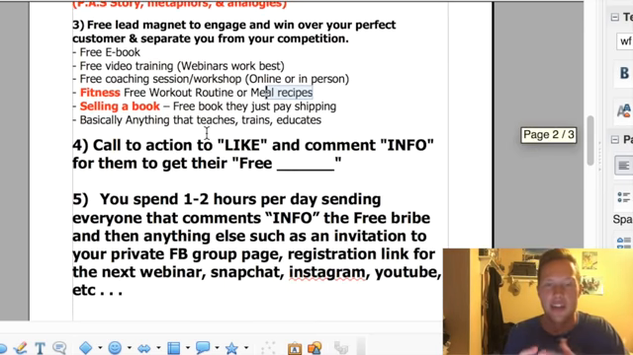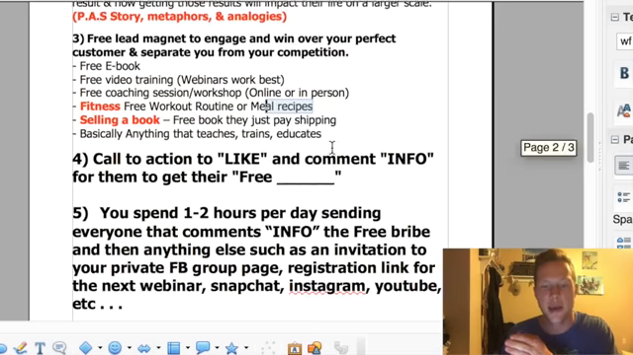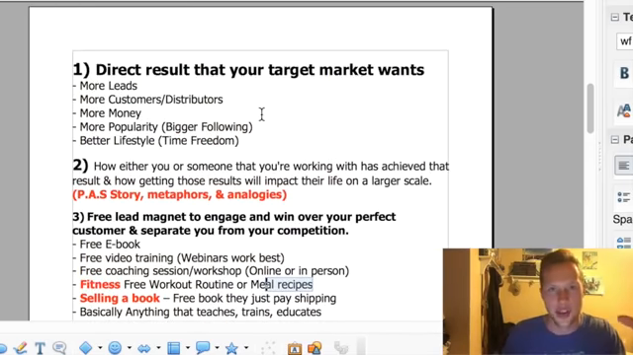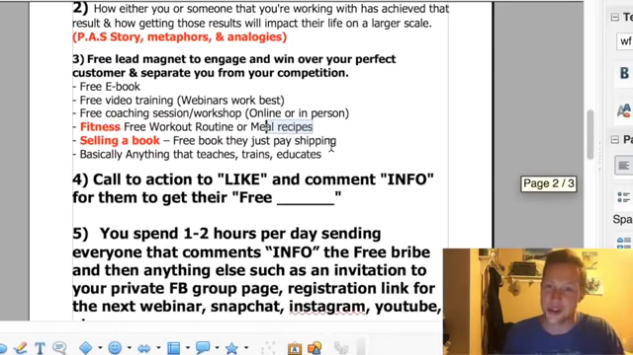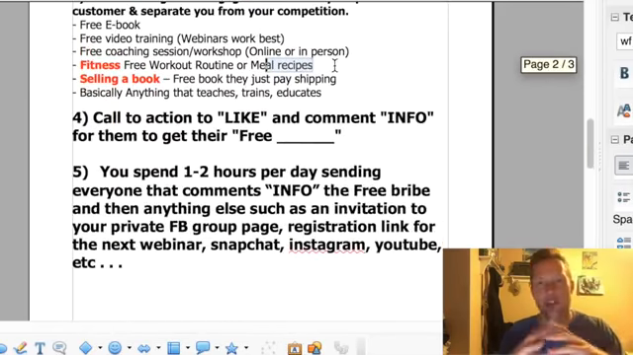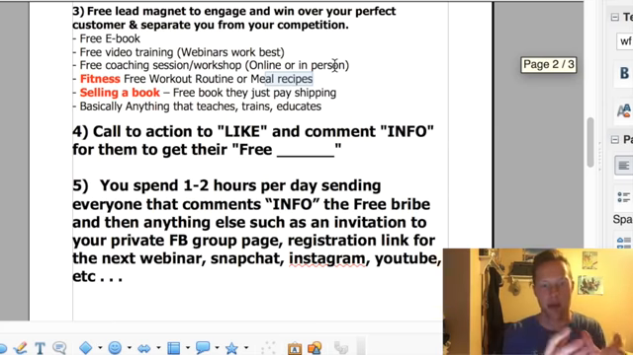Basically, anything that is free, that teaches, trains, and educates them how to get the direct result that they want. And in order to do it, they have to buy your product or service, pretty much. So it's pretty clever, you guys. And you can see that I'm doing this in my marketing by offering my free ebook through my post, okay?